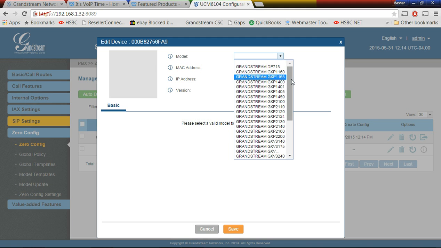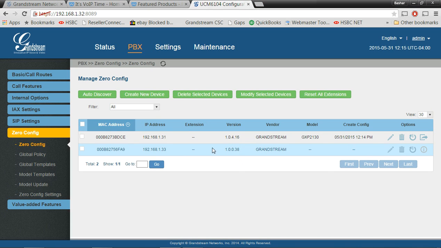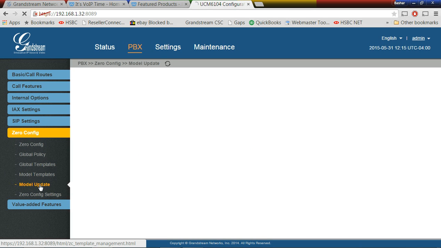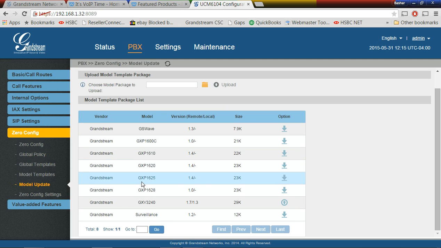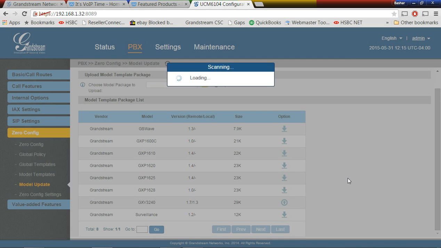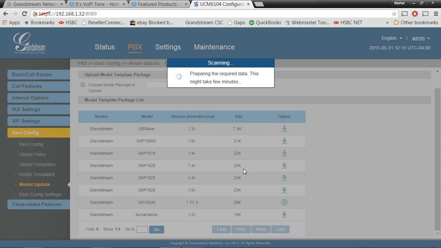And surprise, 1625 is not found on the list. So okay, it looks like this is a new phone, so it's still not in our version. So what we're going to do is go here to model update, and then look for, here you go, 1625, download it. As you see, it's going to take a few minutes. I'll get back to you when the downloading is completed.